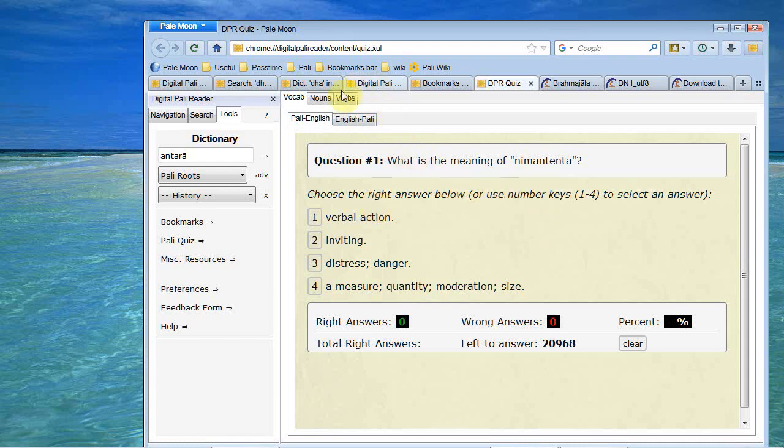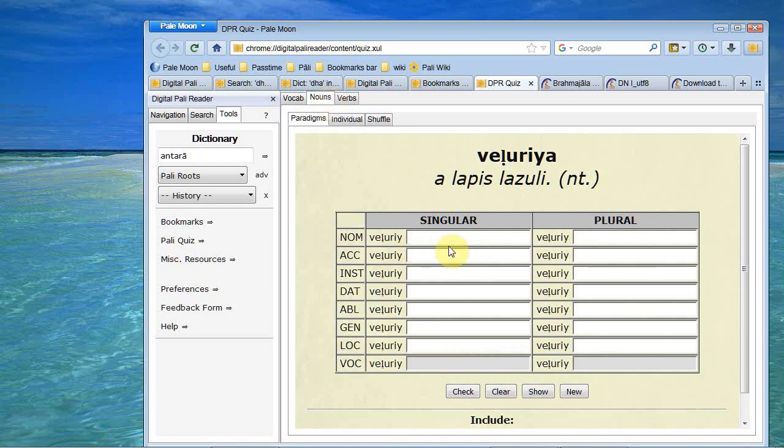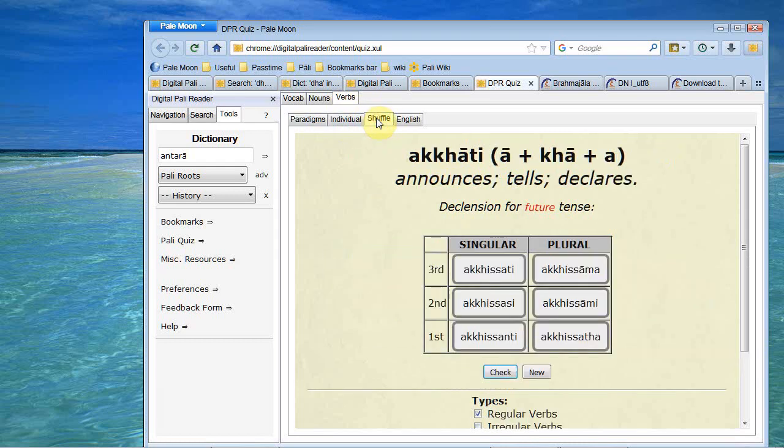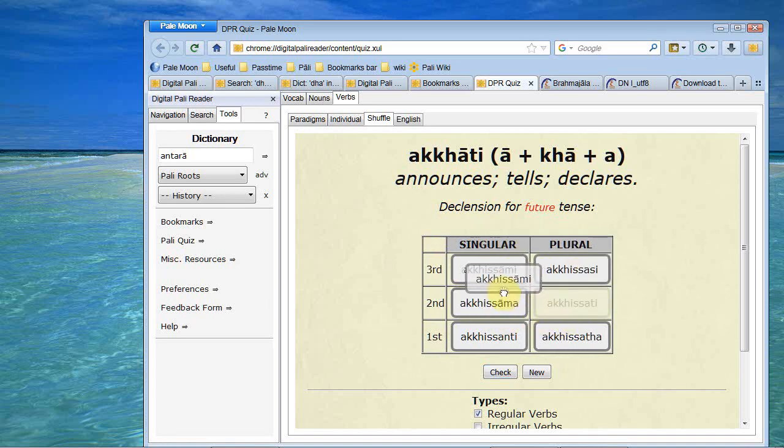You can do a straight vocab, you can look at nouns, you can type in all the various declensions. What I like to do is concentrate on the verbs because I can just about remember them. As I say, you can type in the declensions, but there's also this shuffle option where you can shuffle around the various options here to get the right one.